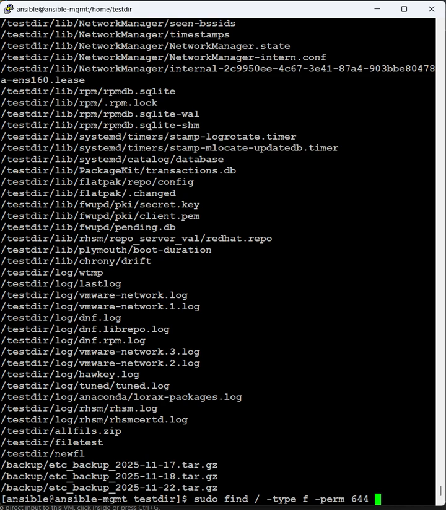So this is how we can find files by name, by permissions, by size, regular files and directories, and by extension. Thanks for watching and have a nice day. This is how we can use the find command.